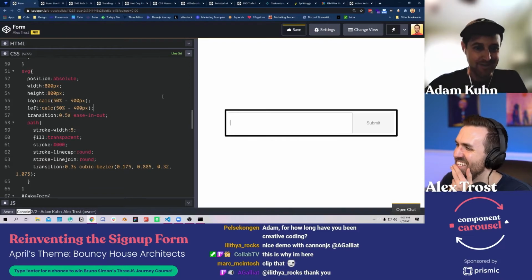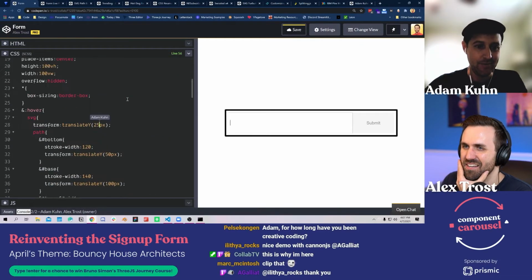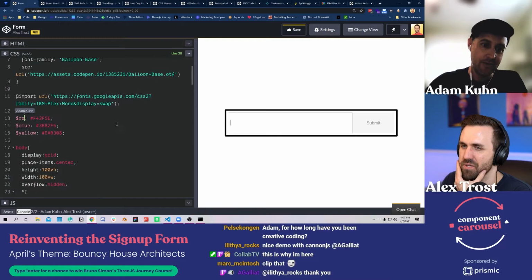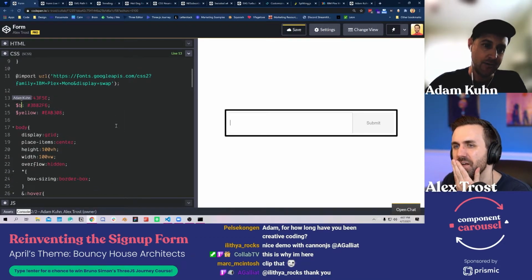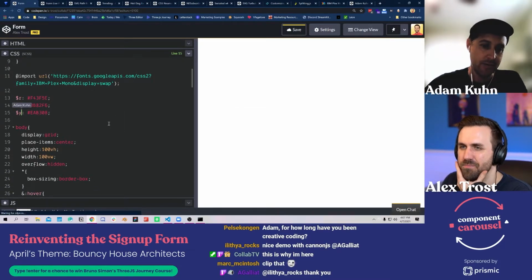Let's add some colors to some of these. So, what do we have? Rose, blue, yellow. I'm just going to go R, B, and Y because that makes sense, since we don't have a lot of other variables right now.